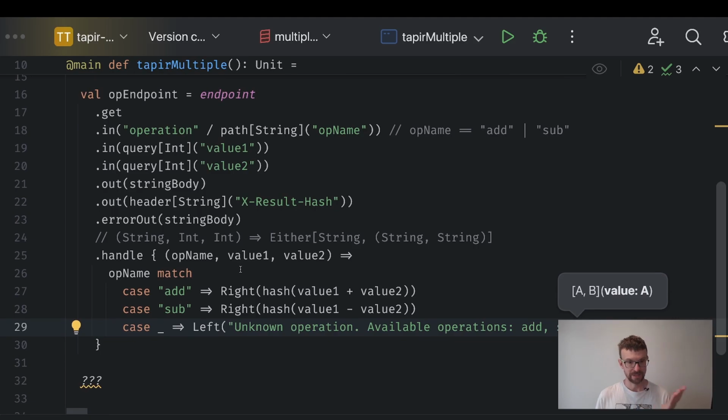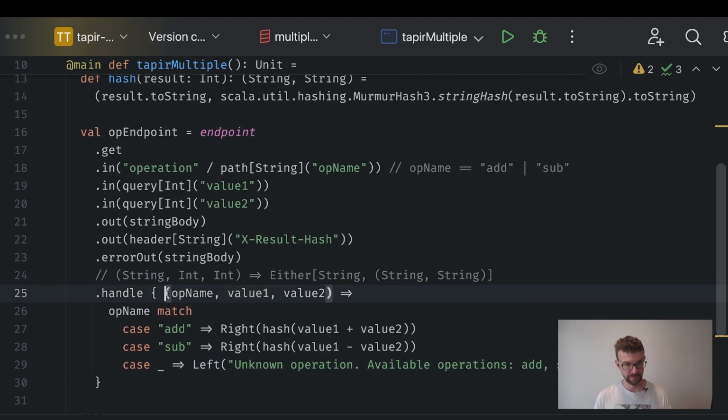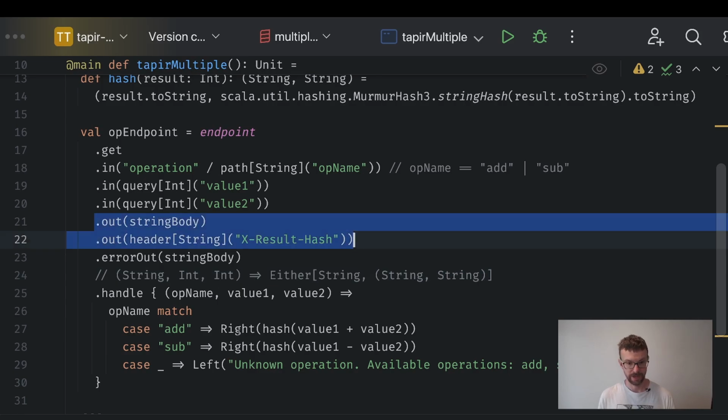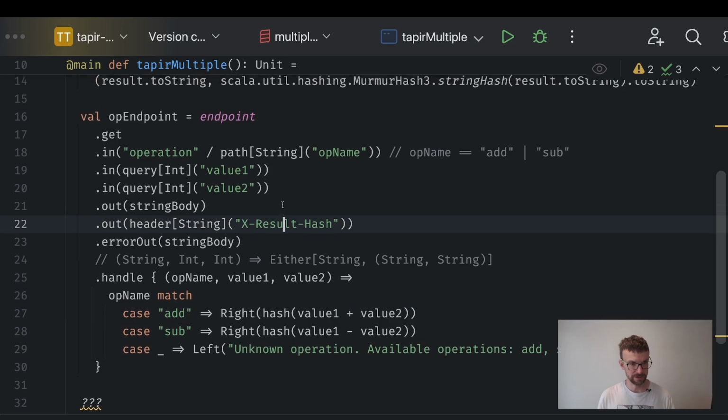Okay, and that's in fact, I guess, it, right? So once again, we have 3 inputs, and they contribute a 3 tuple to the value. That's the value that's extracted from the request. As a response, we have to return either an error or a 2 tuple, which will be mapped to the values over here. So let's actually try running this, and we'll see if it works.